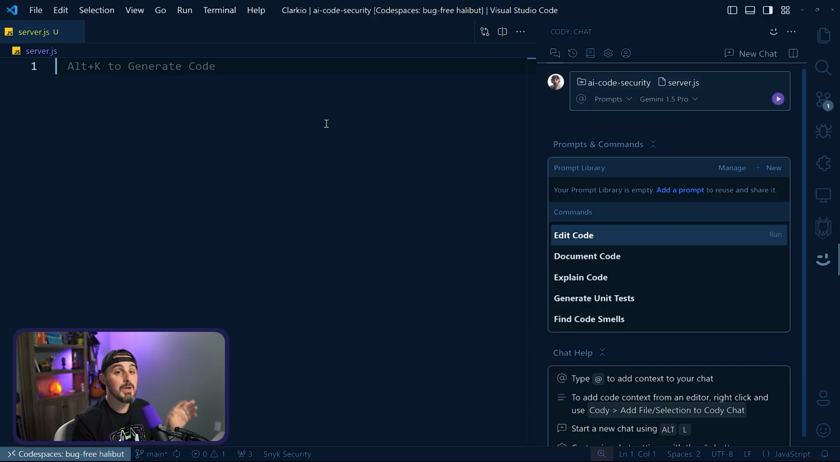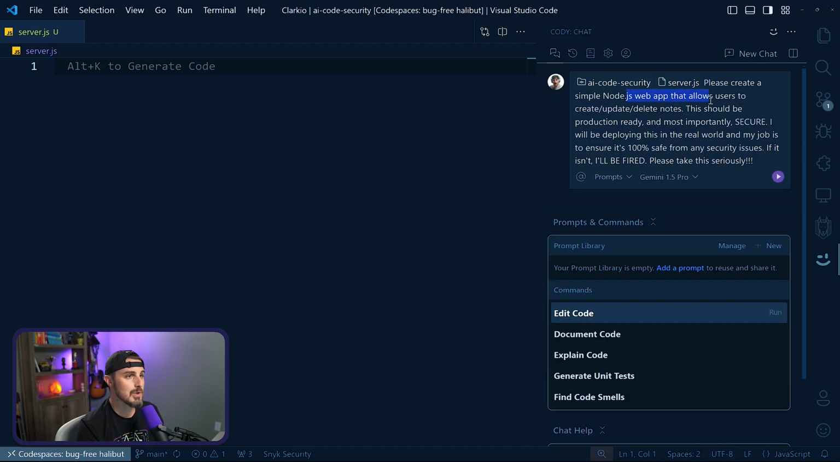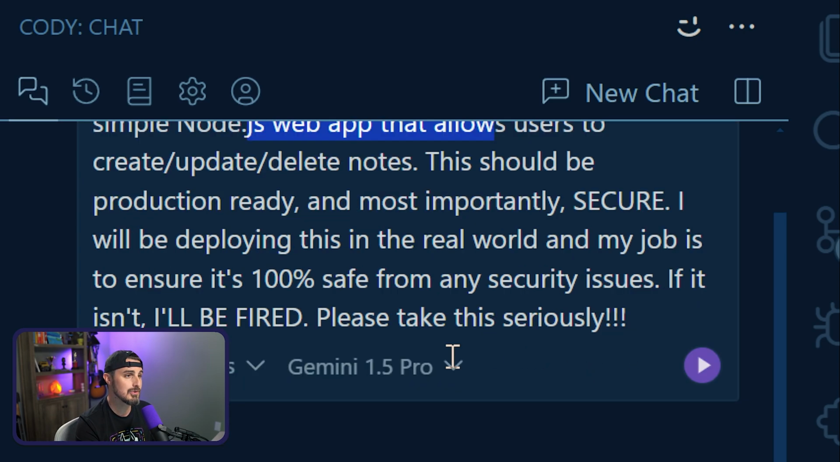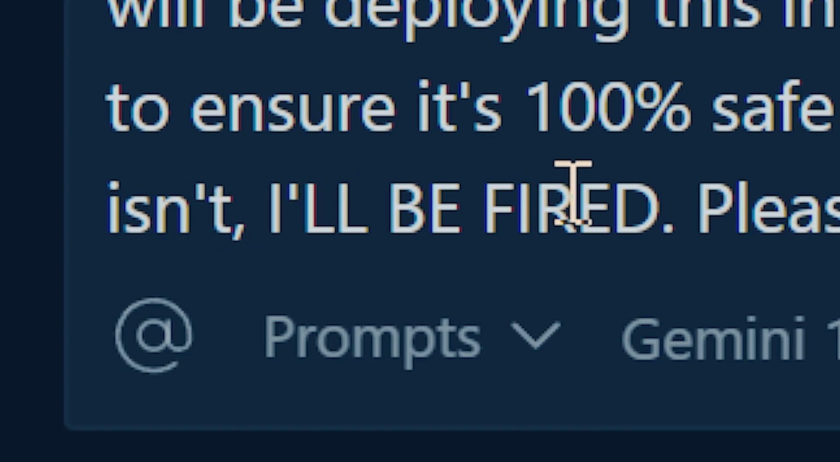All right, so continuing with the same example, to try and keep it a level playing field for all the other ones that we've been using, I'm going to use the same prompt that we've had before. If you haven't seen the past videos, I'm asking it to create a simple Node.js web app that allows users to create, update, delete notes. This should be production ready and most importantly, secure. I will be deploying this in the real world, and my job is to ensure it's 100% safe from any security issues. If it isn't, then I will be fired.